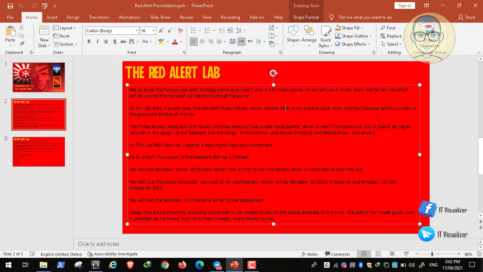Through this lab, we need to create a domain that will contain all of the three armies: the Allied army, the USSR army, and the Japanese. So we need to create a domain controller and an active directory which will contain all of these armies. The army contains infantry, tanks, air forces, and a lot of things. I will show you the active directory structure.